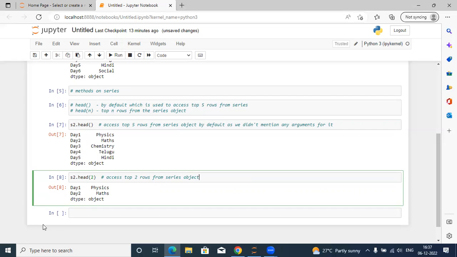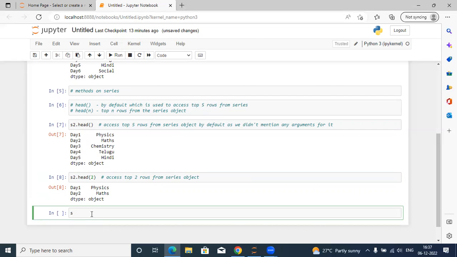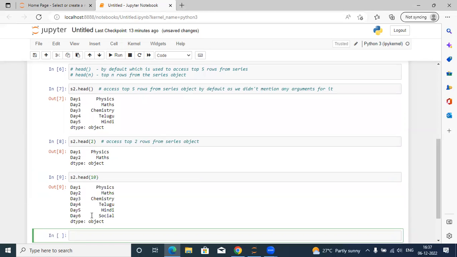That is S2. Now, we know that in the series object we have only 6 records. I would like to access the top 10. So we'll be getting like this. Even though we are accessing 10 records from the top of the series, we have only 6 rows of data in the series object, so it is going to be accessed till 6 only. Opposite to head, we have tail.